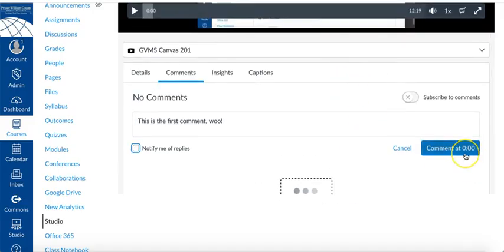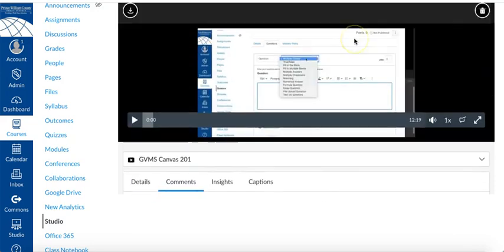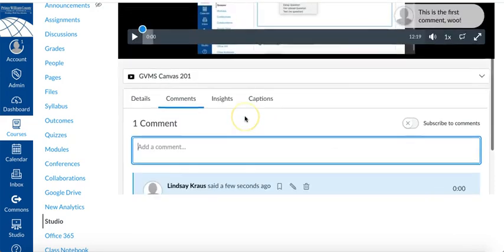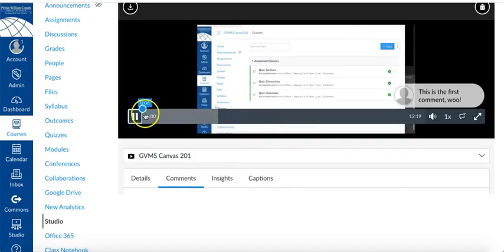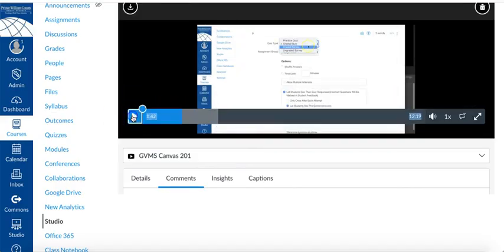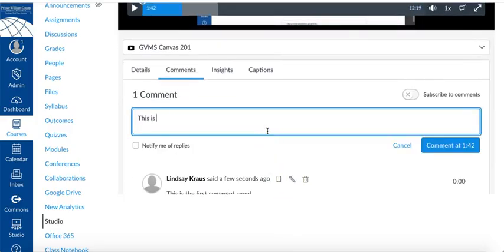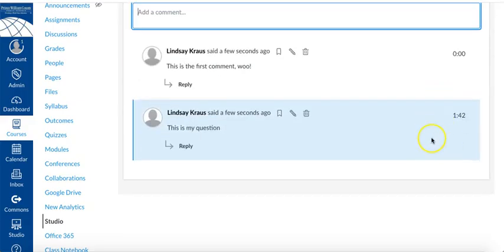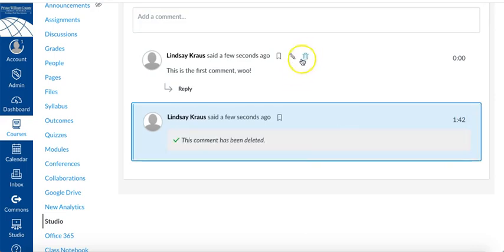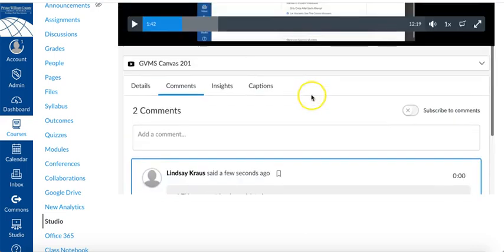Notice how it says comment at 0:00. That's because I haven't hit play yet. But if I click play and I let it go for a little while, now I'm at 1 minute and 42 seconds. At a minute and 40, this is my question. And see how it comes up at 1:42? Now it's letting me know when exactly I had that question. It takes out a lot of the guesswork. If you're not quite sure what a student is talking about, you can go right back to that minute and second and see what they were talking about.